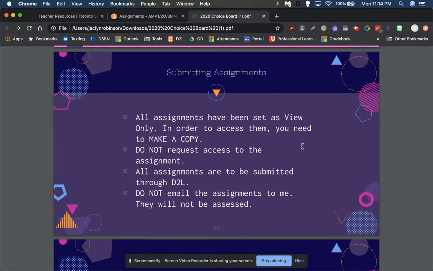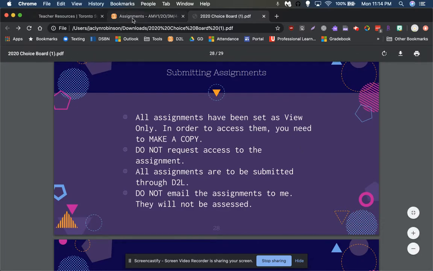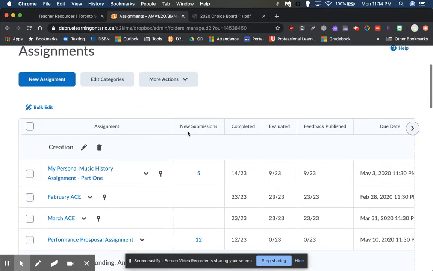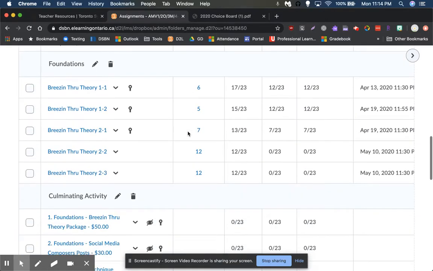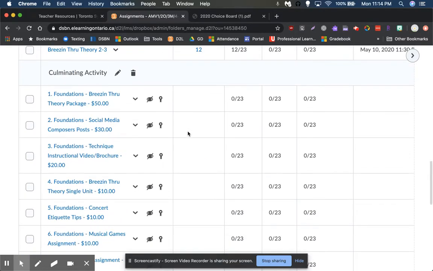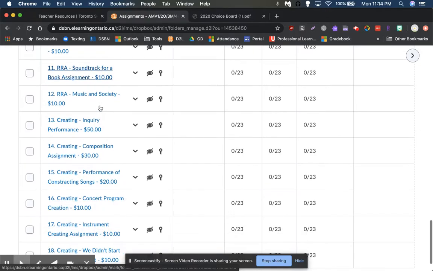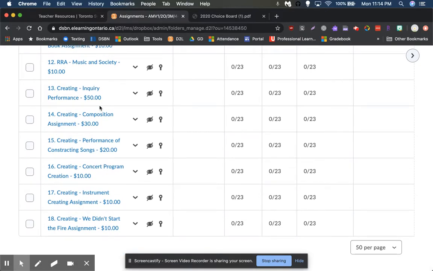Okay, a couple more things. Submitting assignments. If you go to D2L, which may have timed out. Oh, no, I'm good. So if you go to D2L and you choose your class, when you go down to the culminating activity section, once I make these visible, you can see I have every single one of these 18 assignments linked in here. Obviously, you do not have to do all of these assignments. You just do the ones that you are choosing to complete.